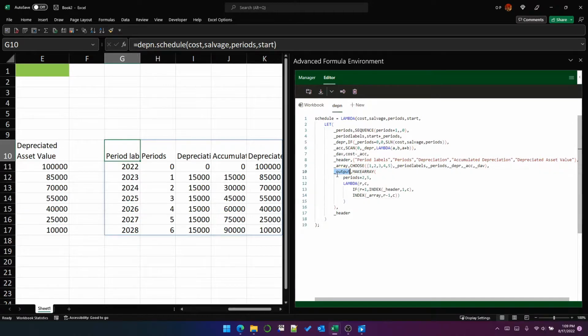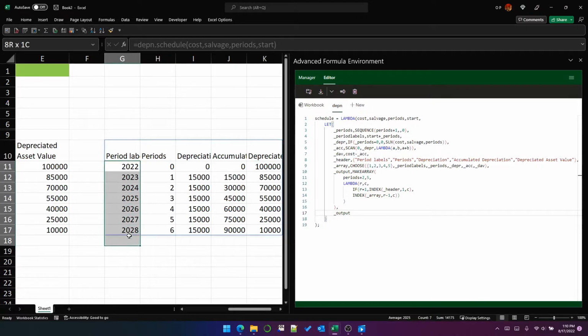And if we again put the output variable as the last statement in the let function and press sync, you will see that the EPN schedule now outputs correctly. We've got 7 rows, 5 columns, and a header. So that's great.